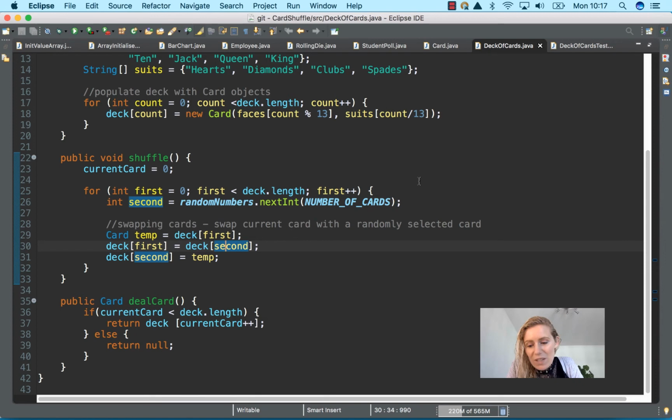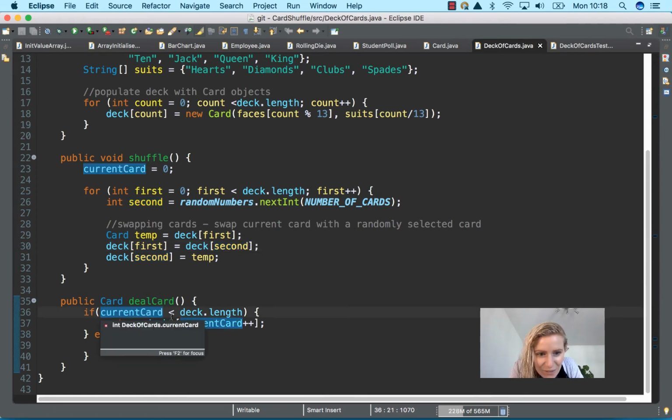And then obviously we have the DeckOfCards method dealCard here, and this is just dealing with the one card. So if currentCard is less than the deck length, currentCard indicates the index of the next card to be dealt. So it compares the current card to the length of the deck array. If the deck array is not empty, then it returns the top card, and otherwise it will return null. So null is your default.